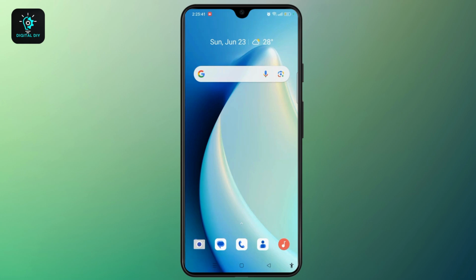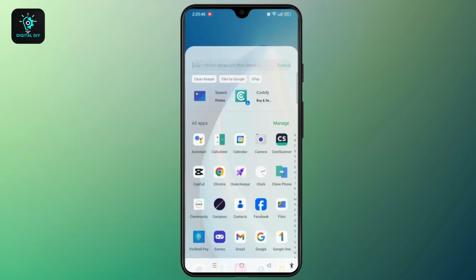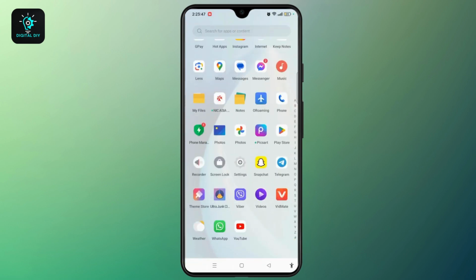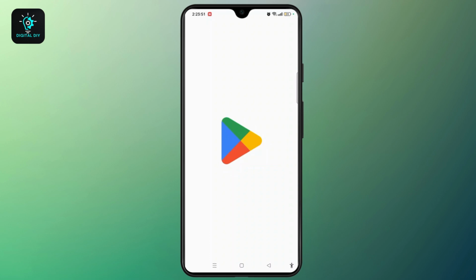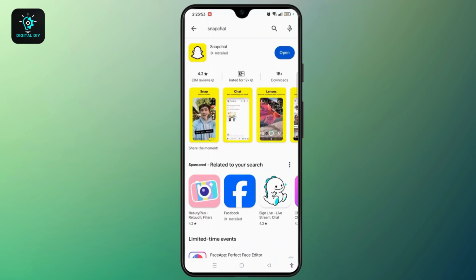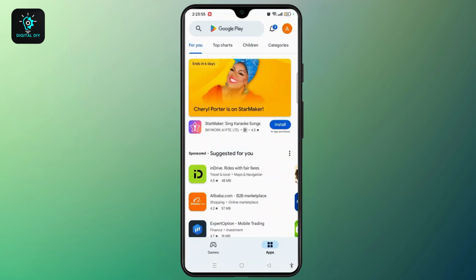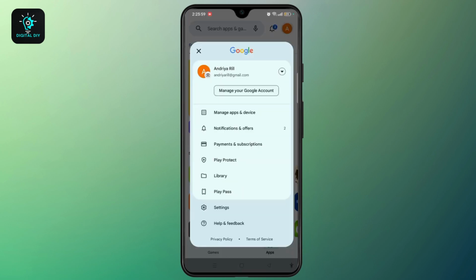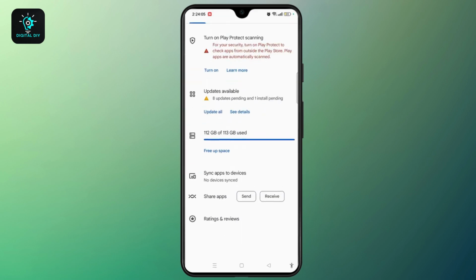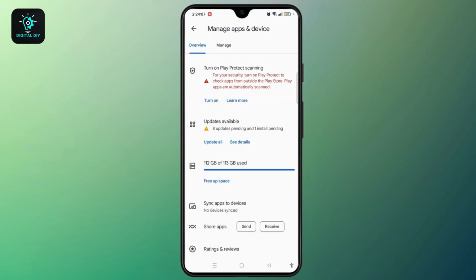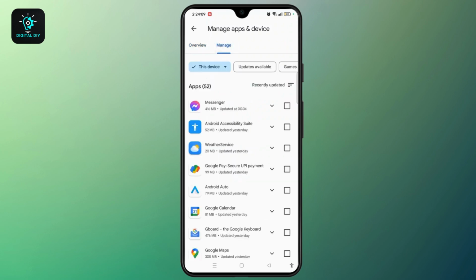So in order to recover those deleted apps, you have to proceed towards your Play Store or App Store depending upon your device. So on Android, we will open the Play Store and tap on the profile icon at the top right corner of the screen. Once you open it, on this menu box, you have to select Manage Apps and Device option, and then you need to simply select Manage button, which is next to Overview.